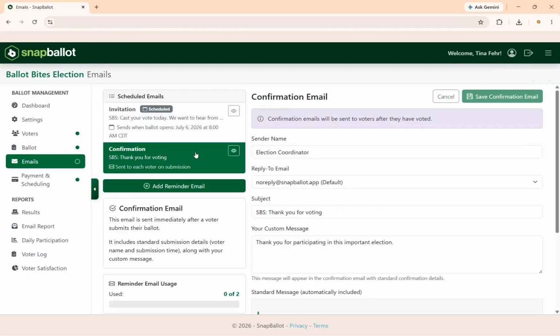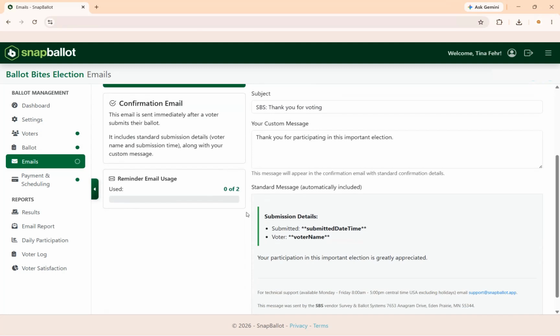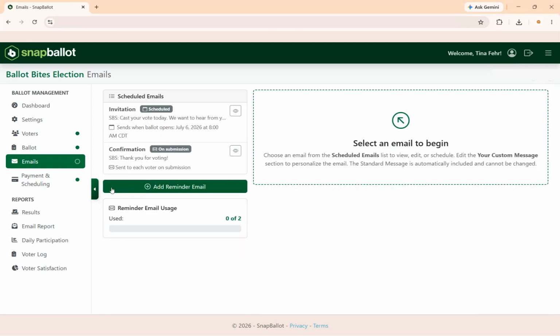The confirmation email is sent immediately after a voter submits their ballot. You can update this email with your custom message here. Again, the standard message cannot be changed. It contains the submission details, the date and time that they submitted their vote, and the voter's name with a thank you. When you're ready, hit Save Confirmation Email.